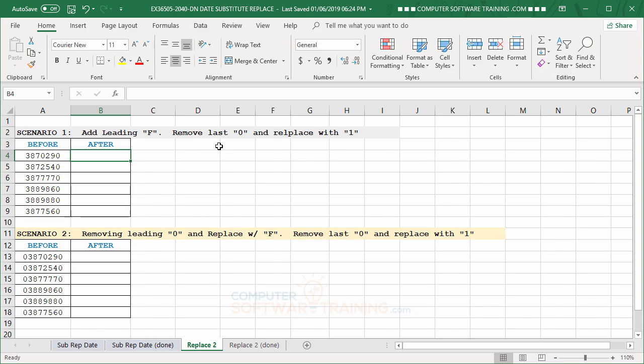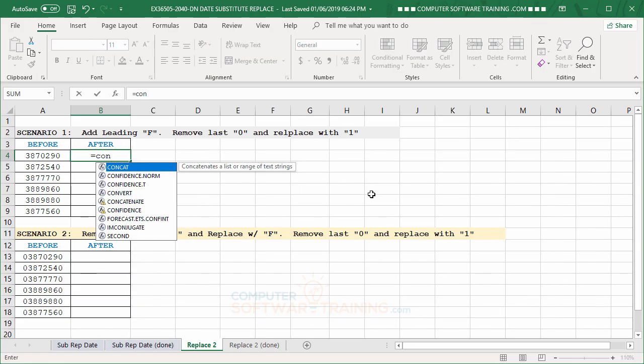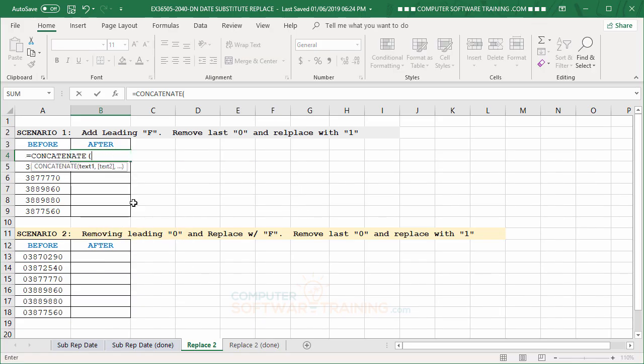So we're going to use a combination of both the concatenate function and the replace function to make this happen. Okay, so we're going to go to this cell right here. I'm going to type in equal CON. You'll see concatenate come up. And then what we're going to do is we're going to put another parenthesis in there.